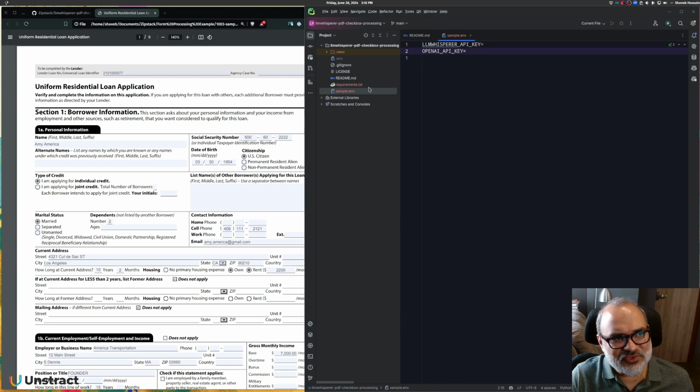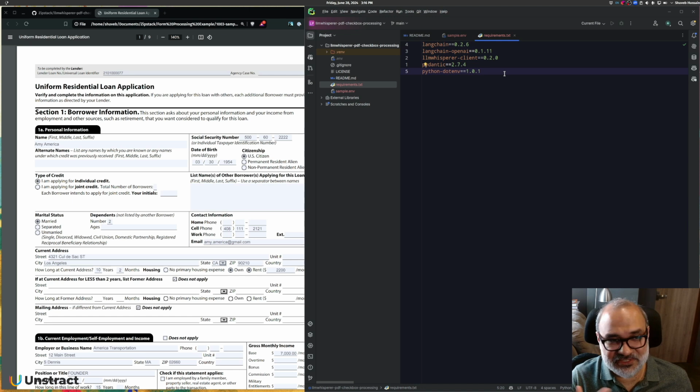And we also have a requirements.txt already set up with a few things. We need LangChain, we need LangChain OpenAI. Of course, we need the LLMWhisperer client. We need Pydantic so that we can have structured output from the large language model. And of course, we'll be using .env.